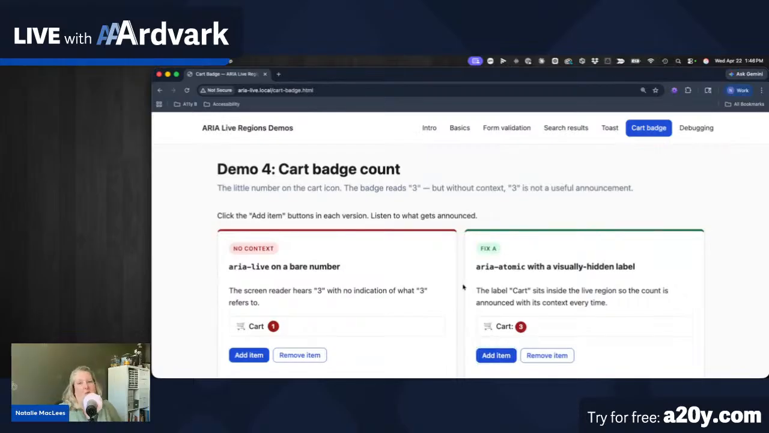All right, so as I was using the broken cart that's on the left, as I clicked the add and remove items buttons, the only thing that we heard read out for the ARIA live region was a number. So it just said 1, 2, 3, 2, 1. And I didn't really get any context for what that might mean. My button didn't explicitly say add an item to a cart or remove an item from a cart. So it was a little bit confusing to try to figure out what those numbers may have meant.